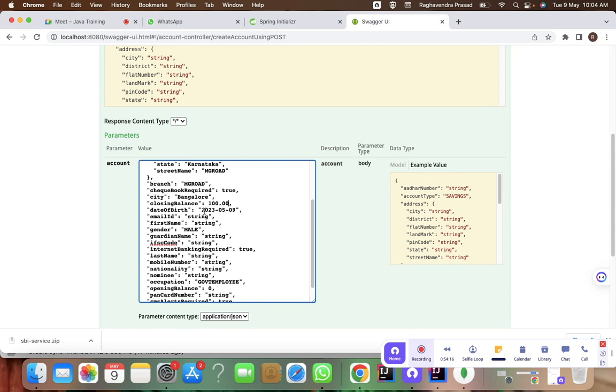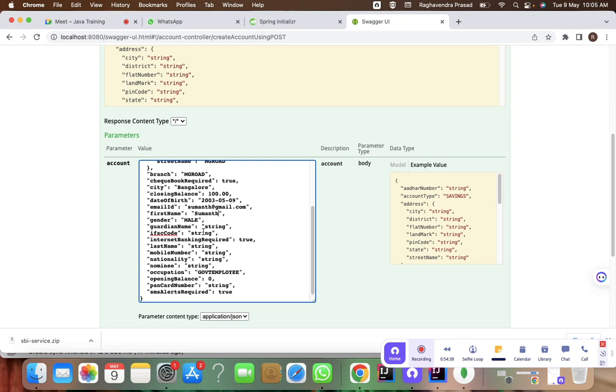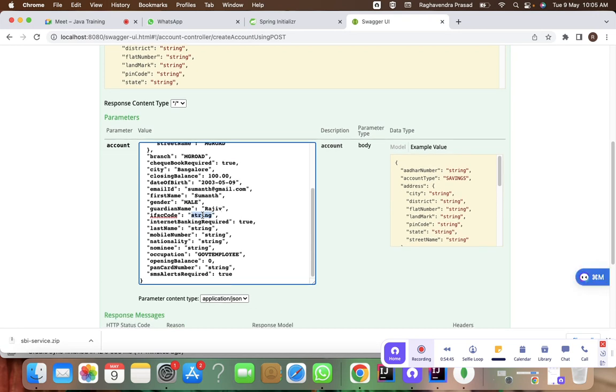100.00. Date of birth 2003 5 9. Email ID, month date email.com. First name, month. Gender male. Guardian name, Suman's father. I'll put some random name so that I don't waste time. IFSC code, let's say SBIN 009674 5, whatever it is.